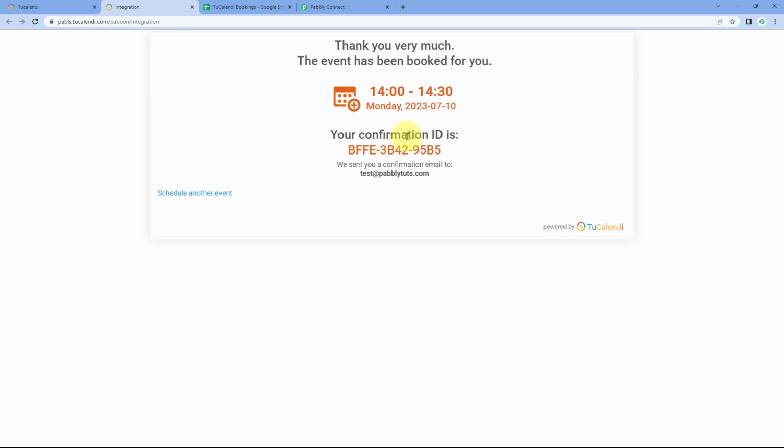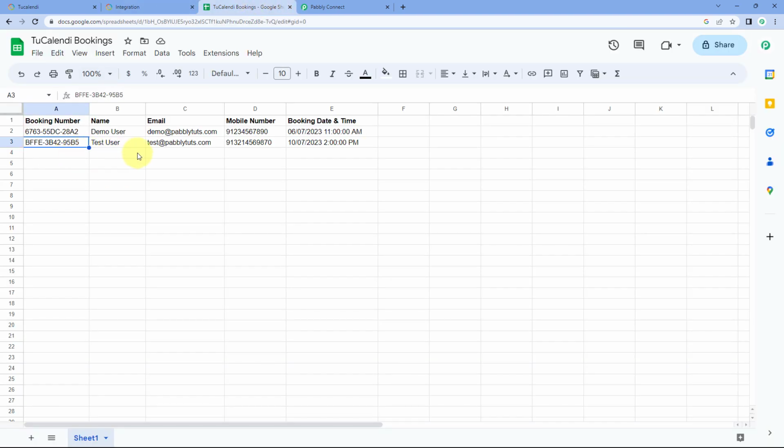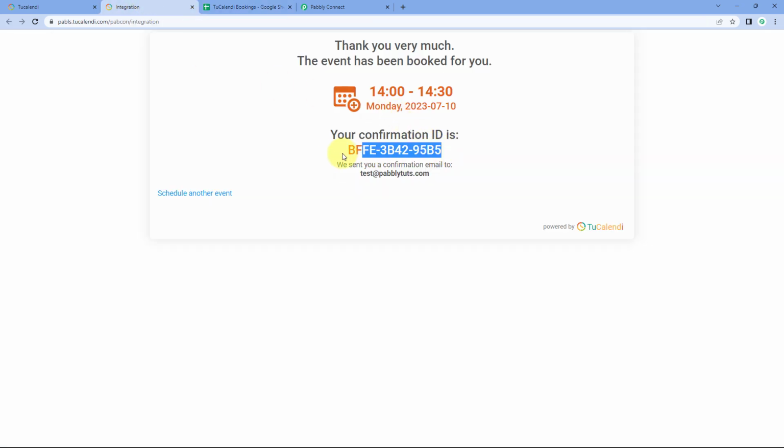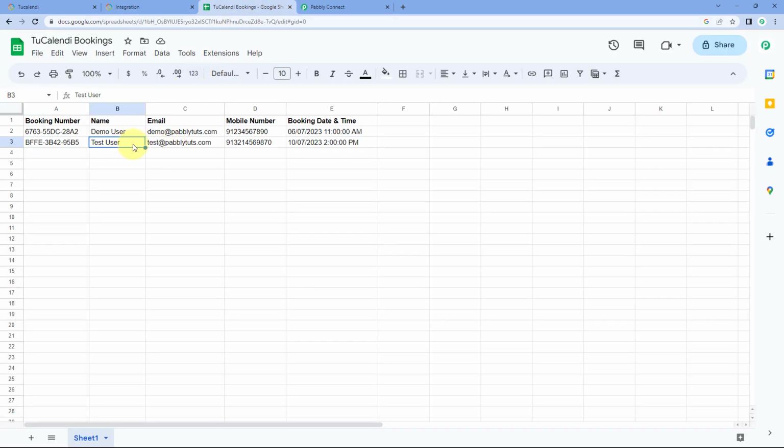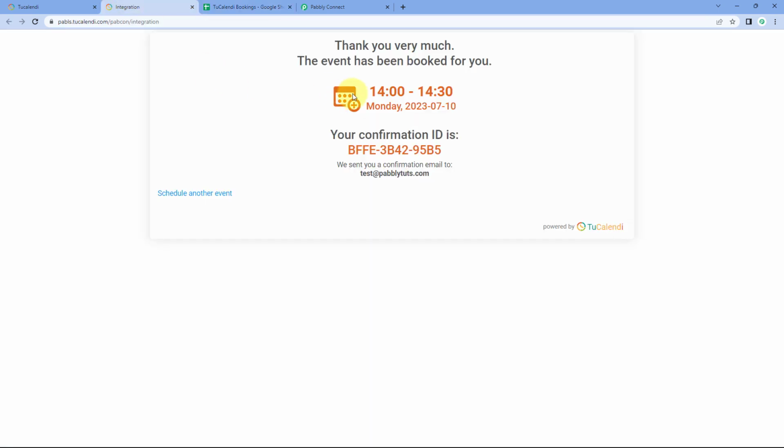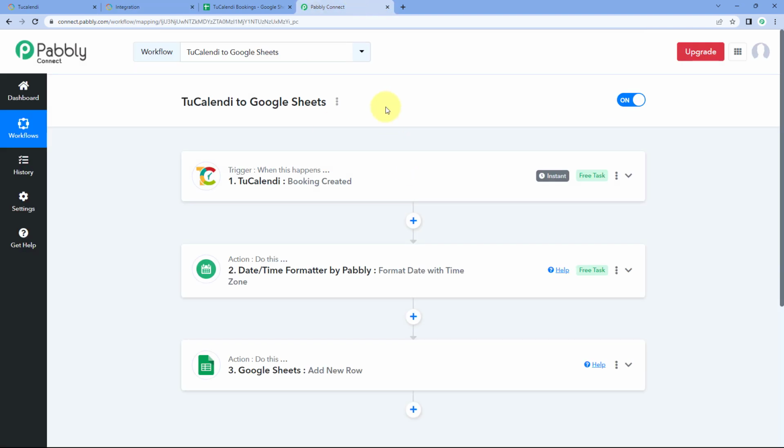So just now we made another test booking on the event booking page of TuCalendi. And we will see as we make this booking, instantly within seconds, the same booking details will be added in our Google Sheets. So we'll go to the Google Sheet, and yes, here you can see that just now a new row of data added. Here you can see the same booking number which TuCalendi gave us. Then here you can see the same name, test user, same email and the mobile number. Also you can see the same date as well, 10th of July 2023, 2 p.m. The same date and time for which we made the event booking in TuCalendi. So we have tested this automation in real time, and this automation is working perfectly fine.